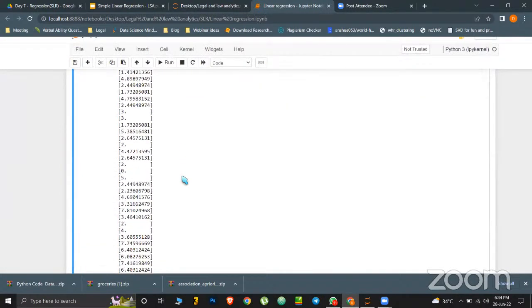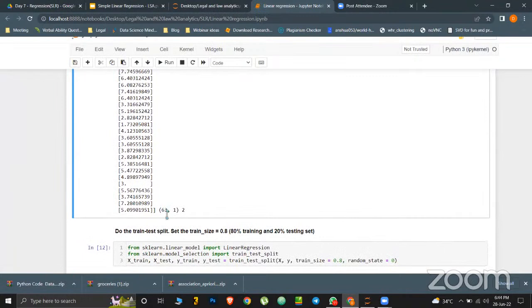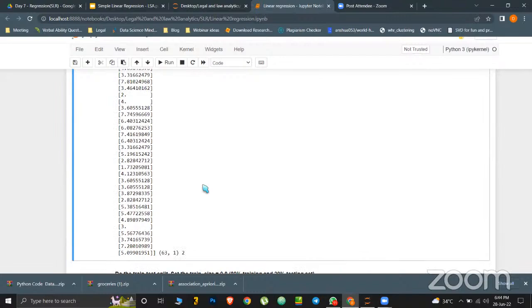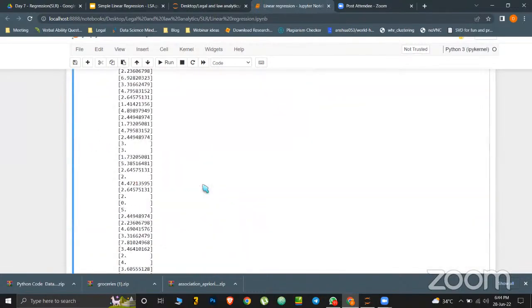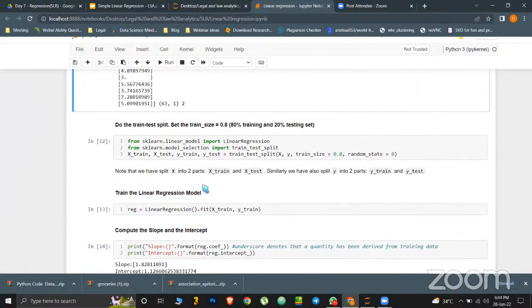Okay, so this is an array which we have built. You can also see we are having 63 into 1. So we have converted this into a two-dimensional array, so we are getting the value 2. Once this is done, now we will split the data into train and test.